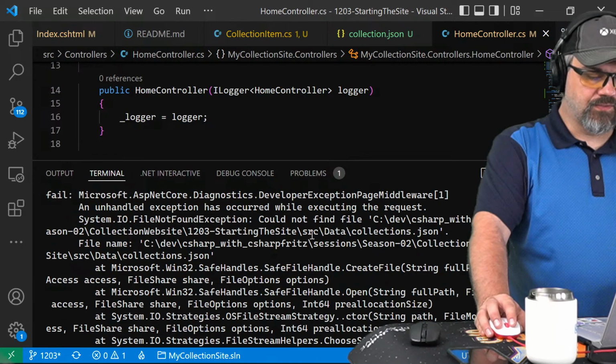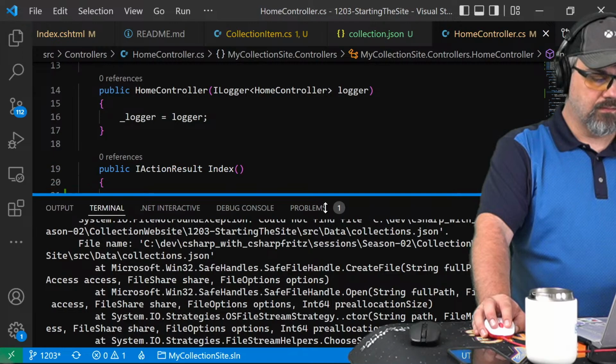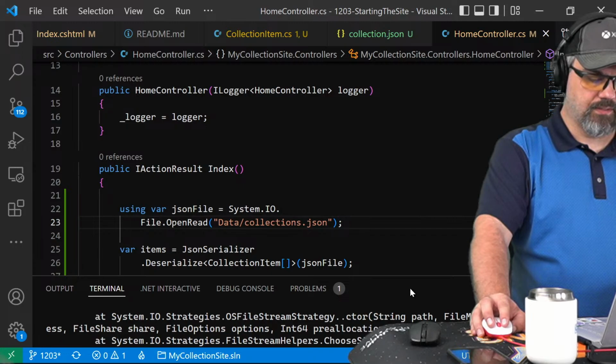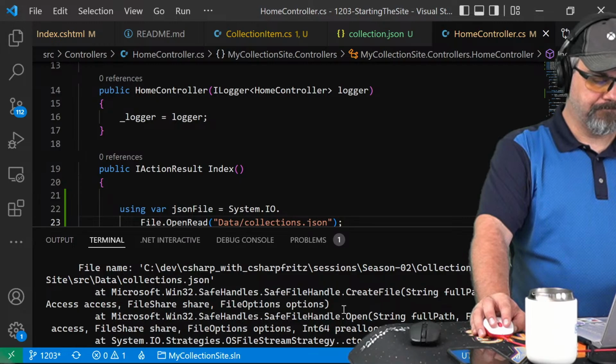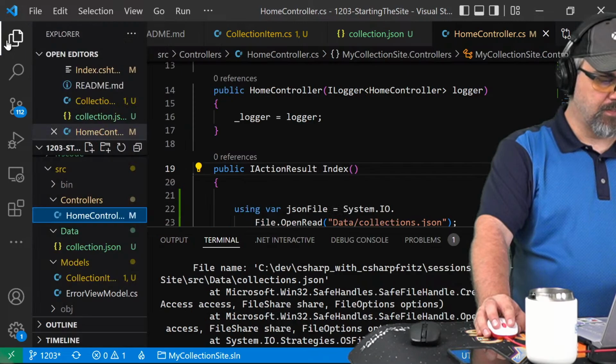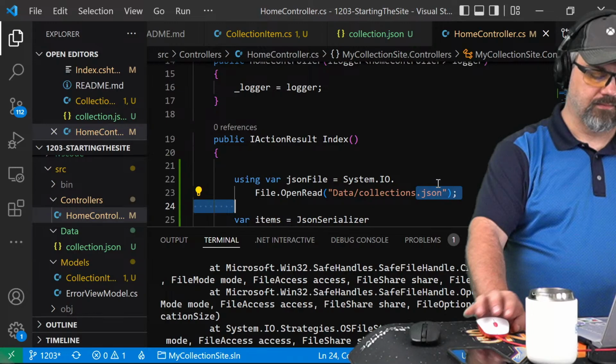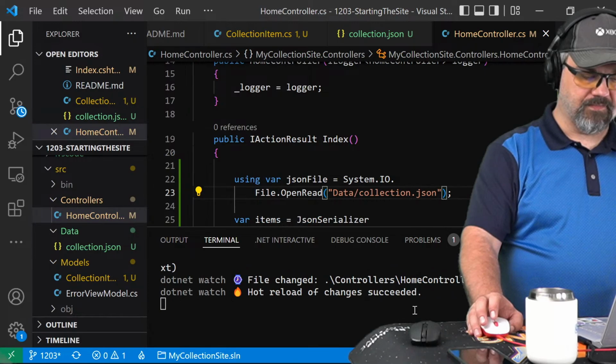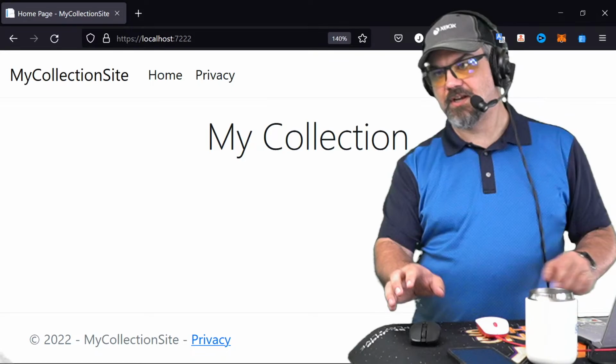Source data collections.json. I thought that's where I put it. Isn't that where I put it? Let's go find it. Right there. Source data collections JSON. Right? Source data collection. Oh, Fritz. You wound me. Okay. Hot reload succeeded. There we go. Now it's loading and I have the JSON in there.